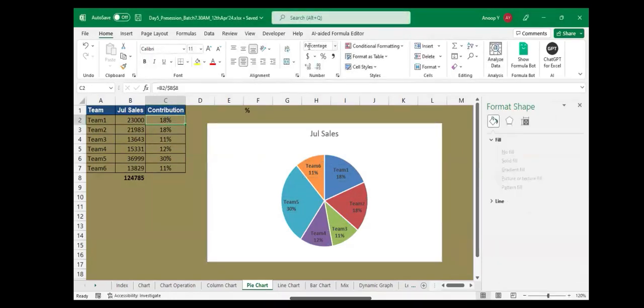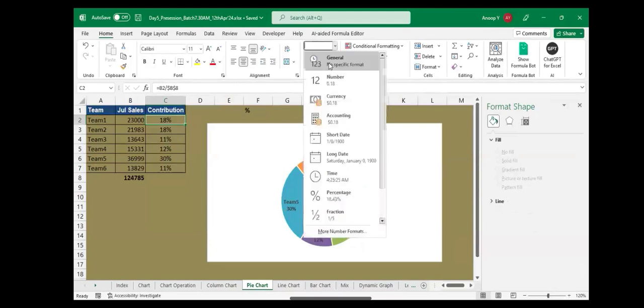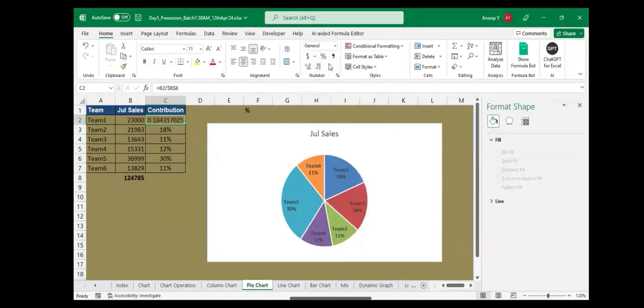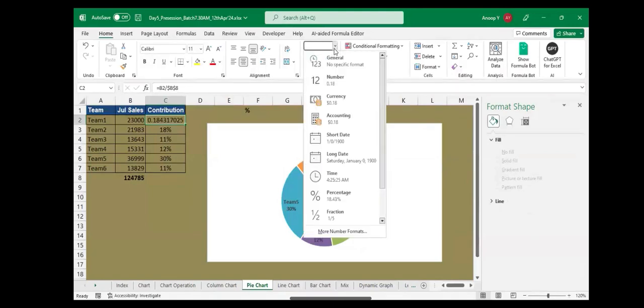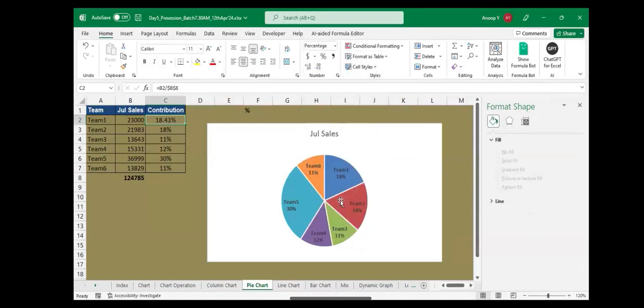Because here I have converted this into the percentage. If you just keep it in General, you will get it like this. This particular column is converted into percentage. Yes, you can see. Okay. Got it.